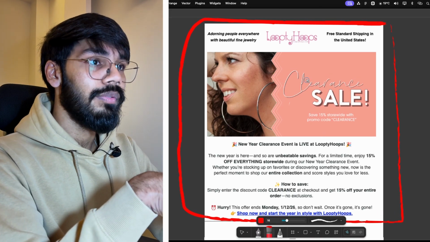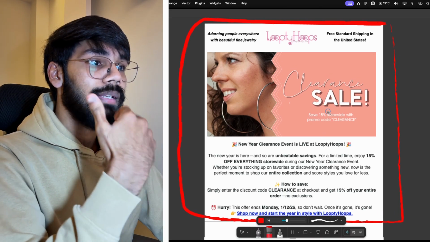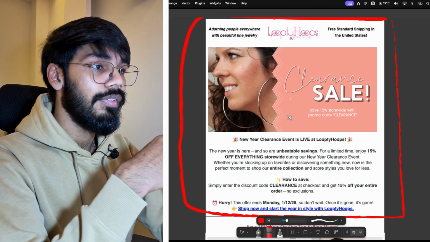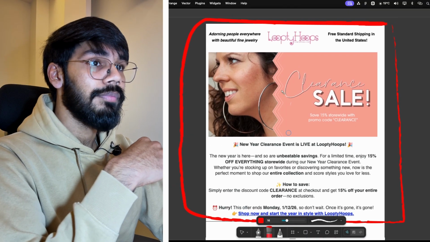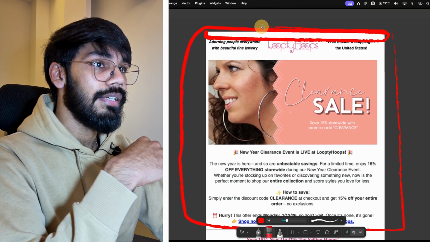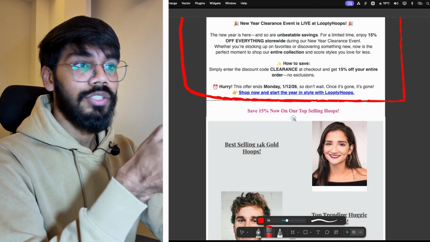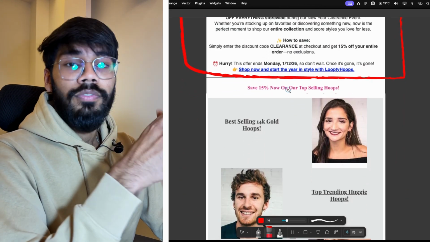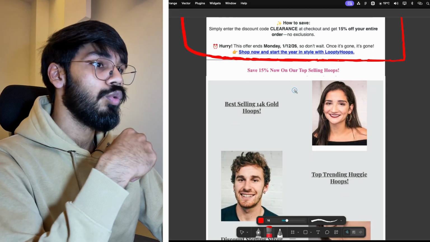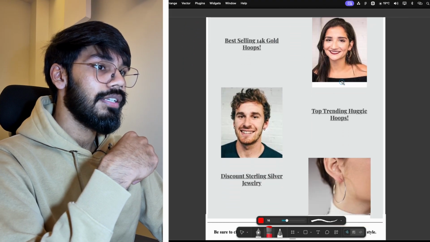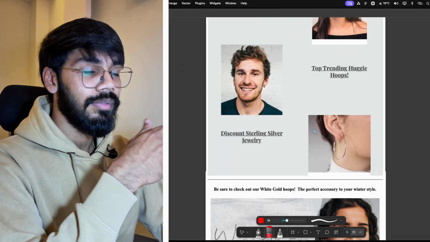This email campaign would have been very simple if they had just put the clearance sale promo code, given a CTA of save 15%, and created urgency by adding a banner right here, so that it can show up there, and then they can showcase some of their products. The headline for that could be shop our top selling hoops, with lifestyle imagery here, text here, lifestyle imagery here, text here, lifestyle imagery here, text here.